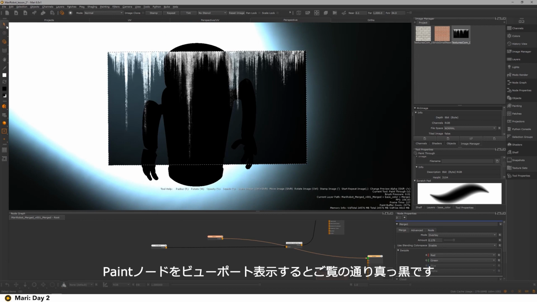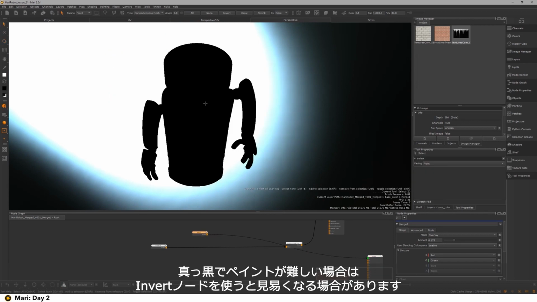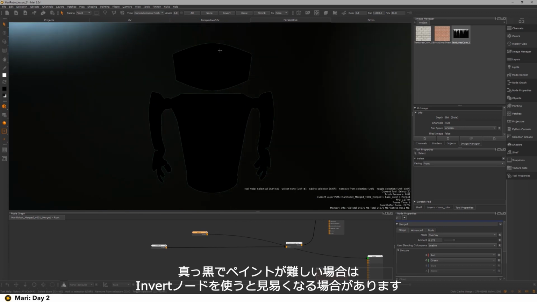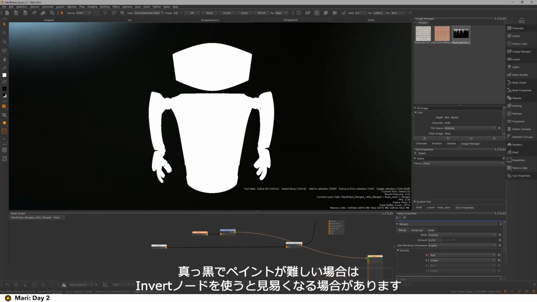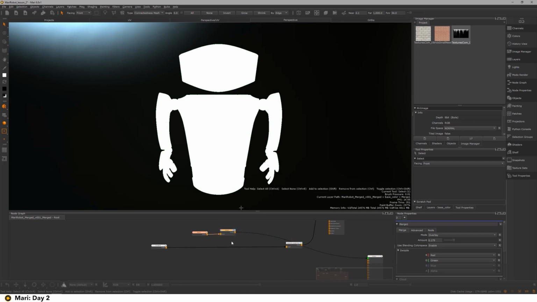One little top tip here, I'm just going to go off the paint through tool so that we can see this a bit better. If you're ever painting in all black and it's really difficult to see in your viewport like this, just drop down an invert node and then view through that and just invert everything. I sometimes do this, it's just a bit easier to paint with. Obviously your value is going to be inverted, but you can just delete that or disable it as you go.